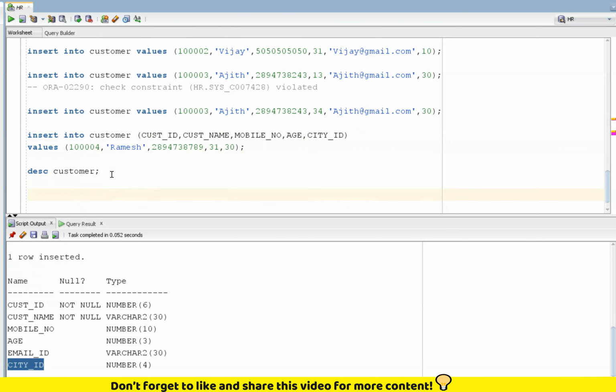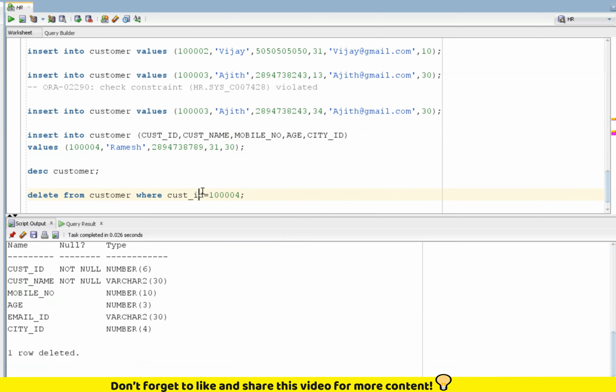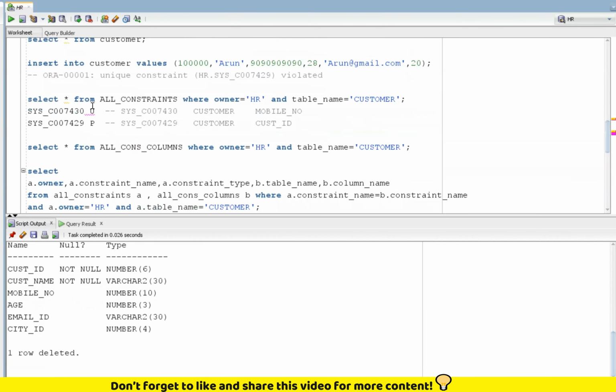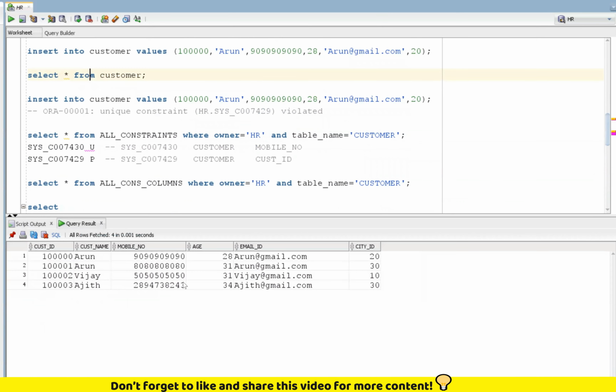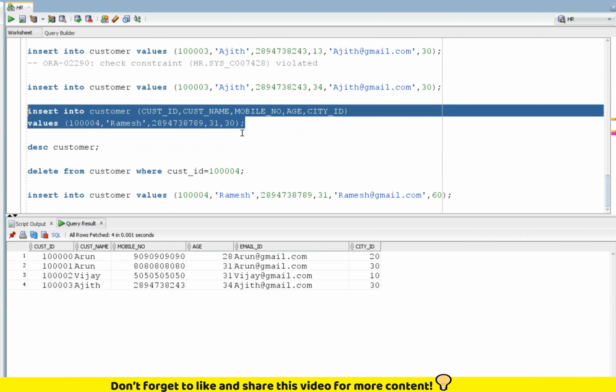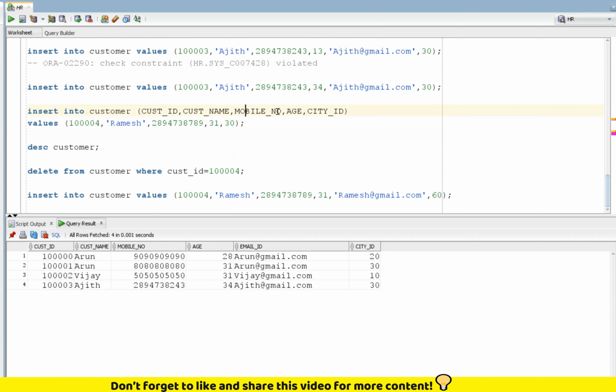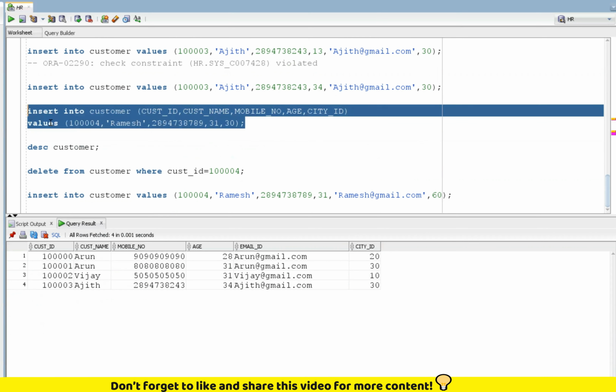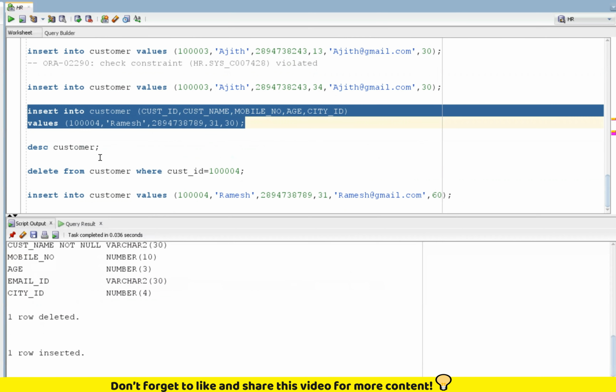So what I will do is delete the record: delete from customer where customer ID equals this ID. I will delete it. Why? Because otherwise it will not allow a duplicate value, right? So now if you check the customer table, you will not have any data. See here, I do not have this data. If I'm trying to insert this particular record, 1, 2, 3, 4, 5, only 5 columns I'm mentioning. The 6th column I'm not mentioning here. If you don't mention this column, then it will take the default value.